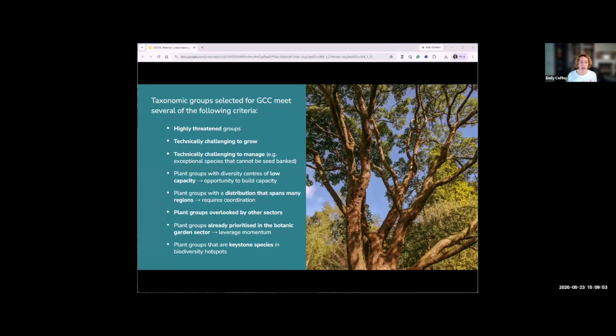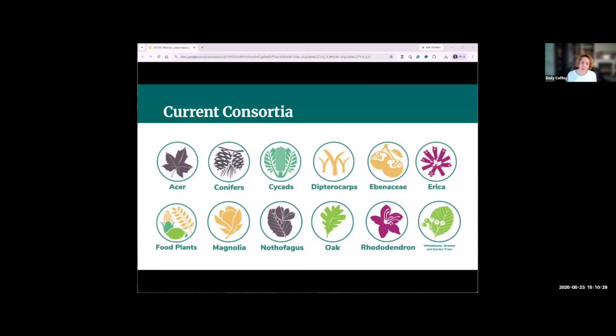And of course, we're looking at groups of plant species that have low capacity in their diversity centers, and that there's an ability and excitement around building that capacity in those centers of diversity. We're also really interested in species that span across many regions, that allow for greater utilization of a coordinator, someone who can actually bring people together. Many of these key criteria have been very important for us in developing the current slate of conservation consortia.